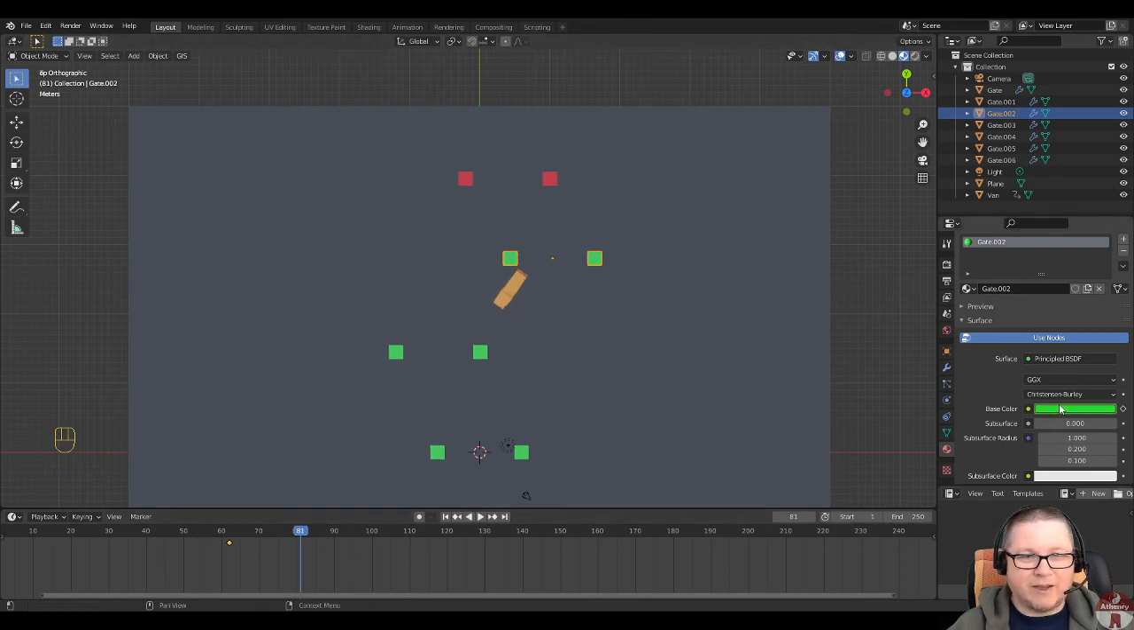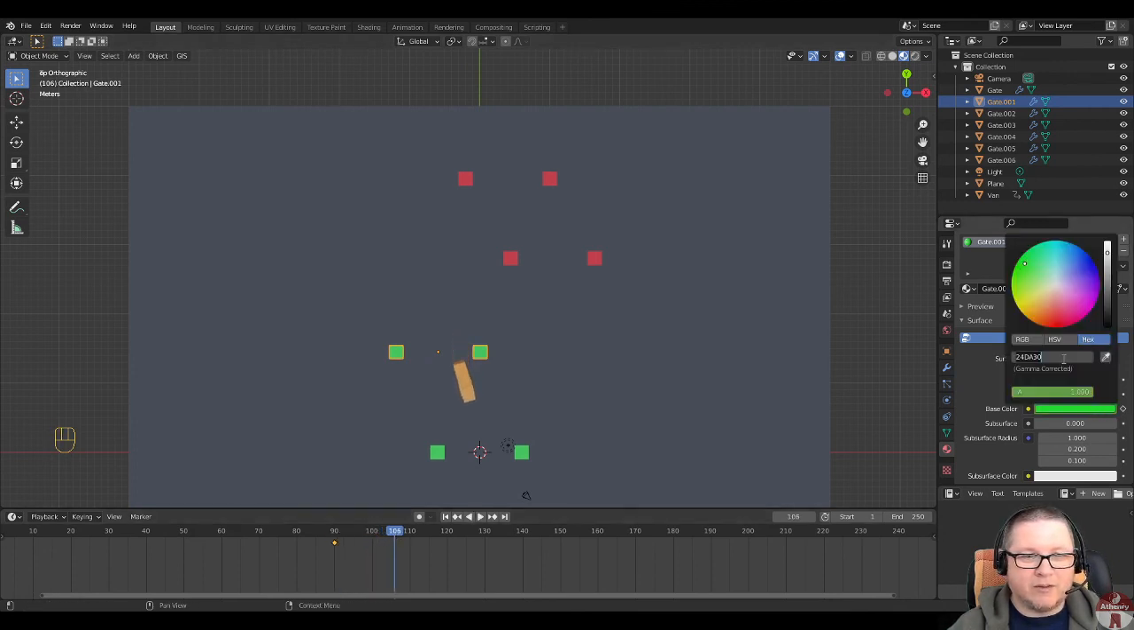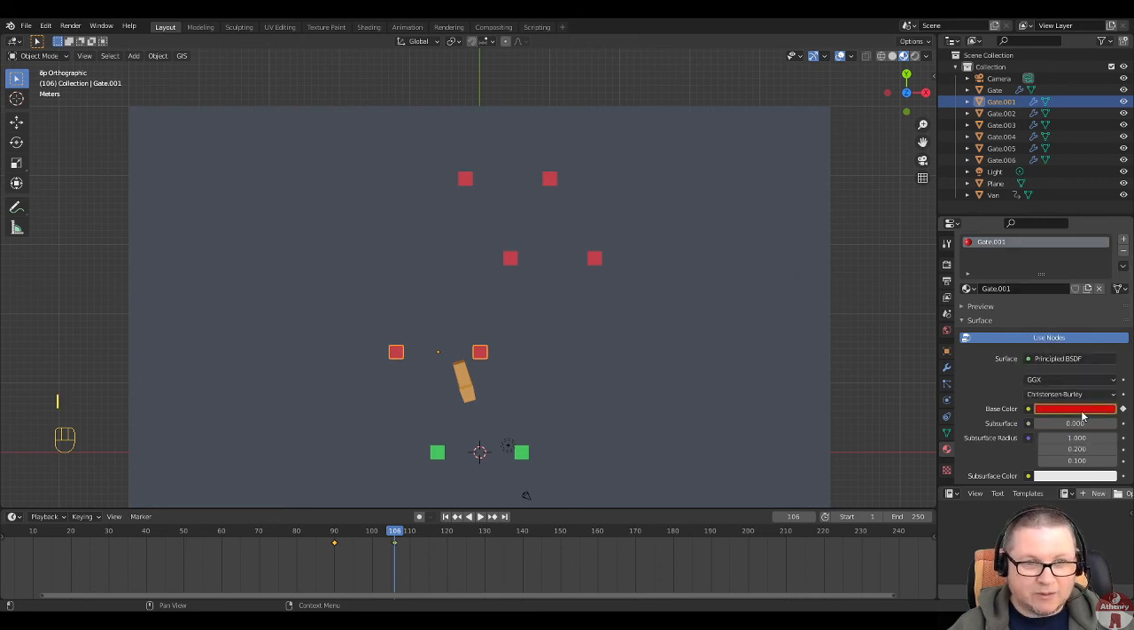So I've gone past the gate. So I'm going to click on here, go to hex, click on this, and I'm going to go Control V to paste that red color in, and hit I to keyframe it. That's that one. Let's select the next gate. Let's roll on to about there. Let's key I to keyframe the green. Go just past it. Again, paste the color in, Control V, and again I to keyframe it. There we go.